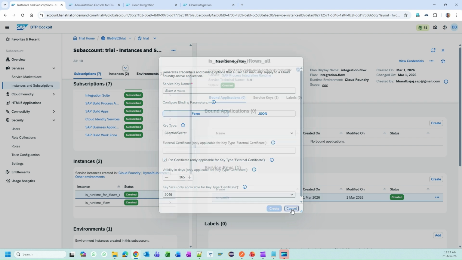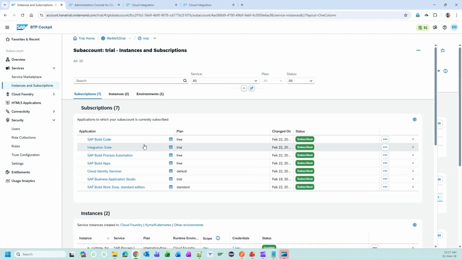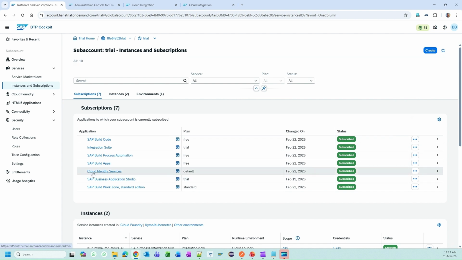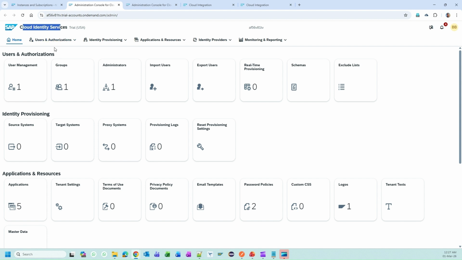In that case, I need to make use of Cloud Identity Service. The Cloud Identity Service is also in the same subaccount. I have a service called Cloud Identity Service. Probably you are already aware of that. Otherwise, it's a service where we maintain users. Typically in organizations, there's always this CIS or IAS. Previously, it was called IAS. So there's already a tenant, and then we can manage users here, and then we can sync those users with our subaccount.